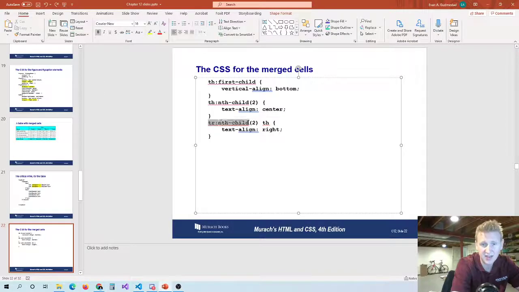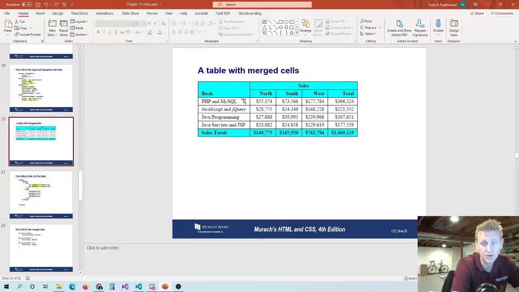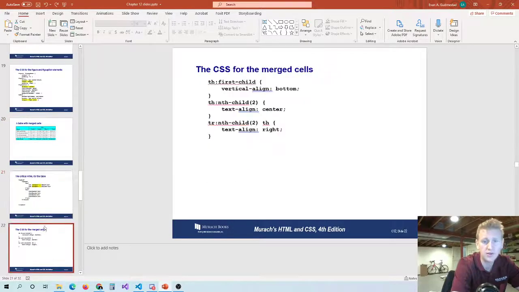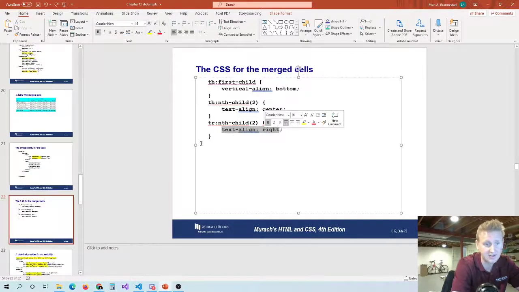And then we say the second table row, table heading. So the table heading inside of the second row, text align right. So that's all 1, 2, 3, 4 of those. Those are all table headings that are in the second row. So it pulls the word north, south, west, and total over to the right. So text align right.